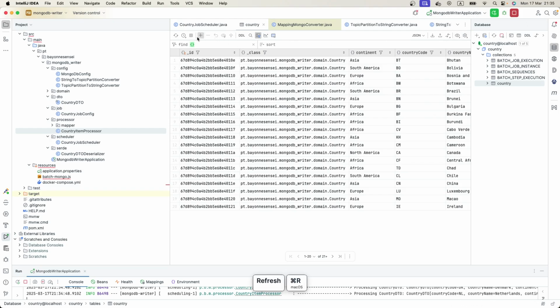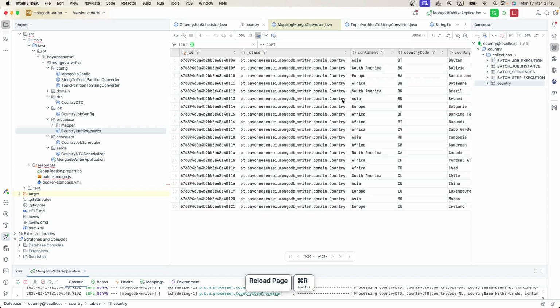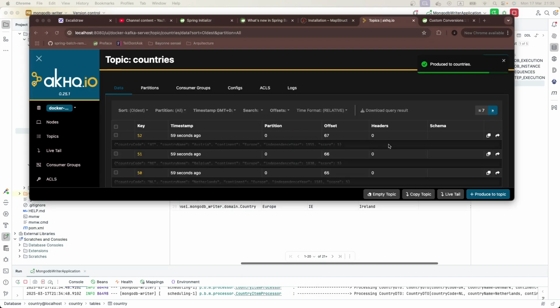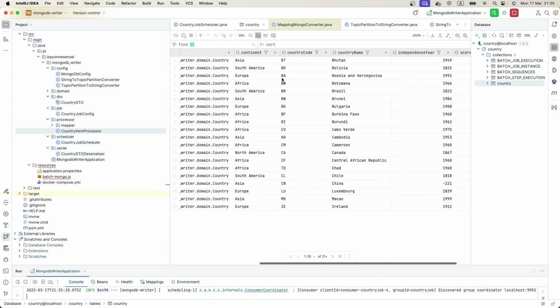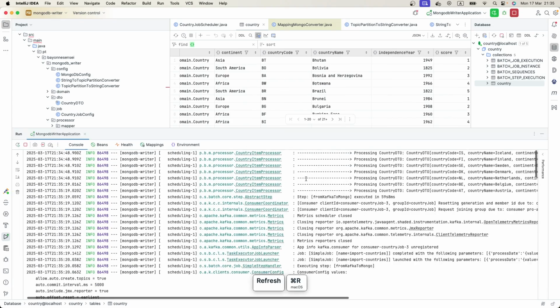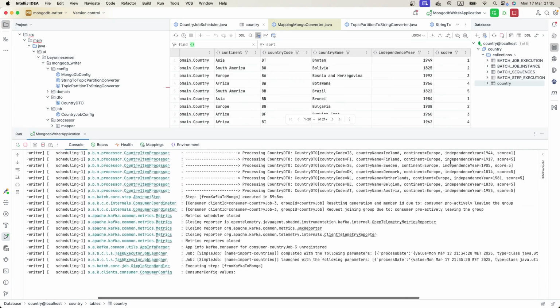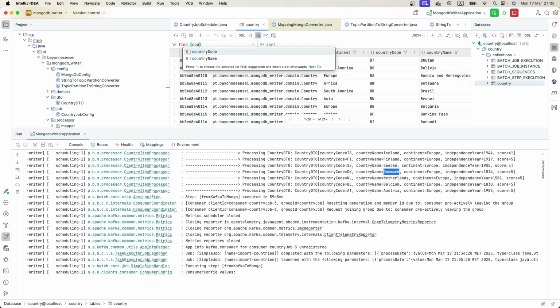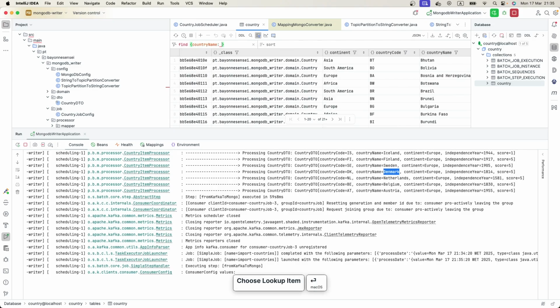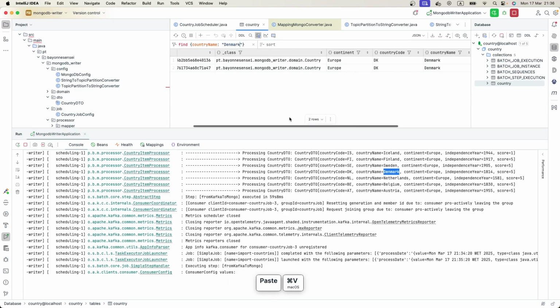Okay, so let me just, for example, here, yes, we have these countries. Okay, so Austria, Belgium. Okay, so just like that. Everything was processed. Okay, so if we just find, for example, here country name, for example, Denmark. Okay, we can see the Denmark is here.